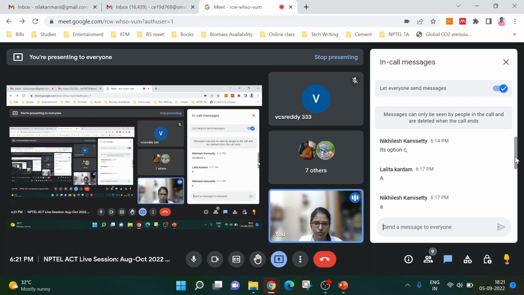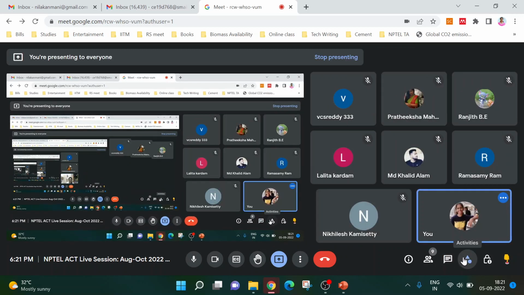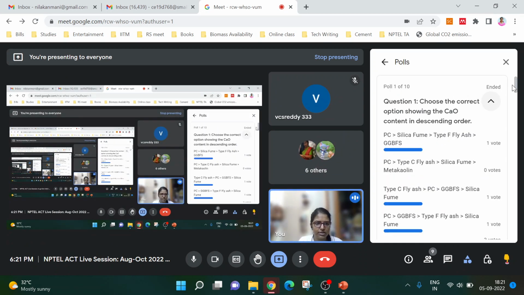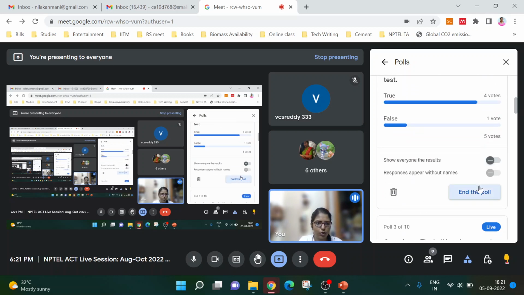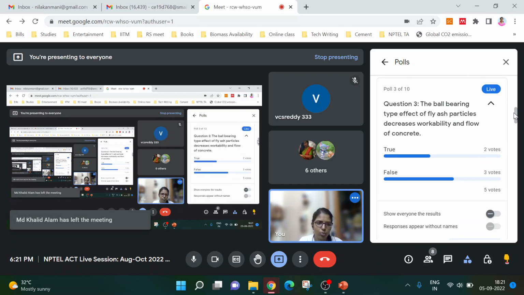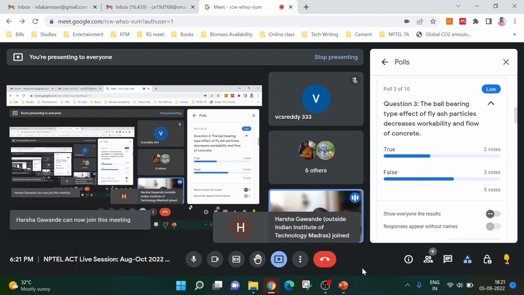More votes for option A. I don't know whether it's for question 1 or question 2. Let me end the poll for question 2. Question 3: both true and both false. And I've seen more option A in the chat box as well. Okay, let's see then.